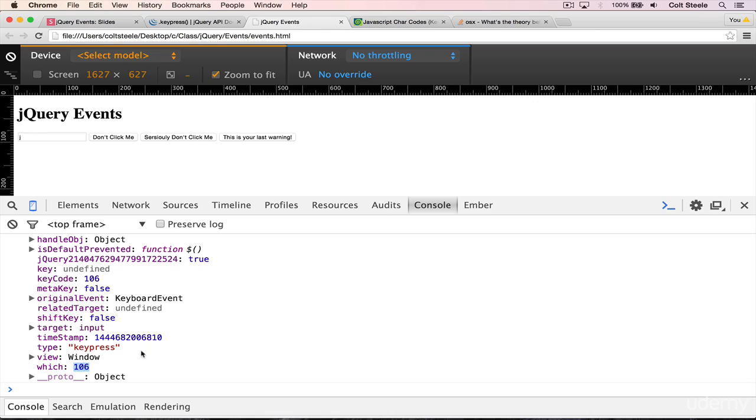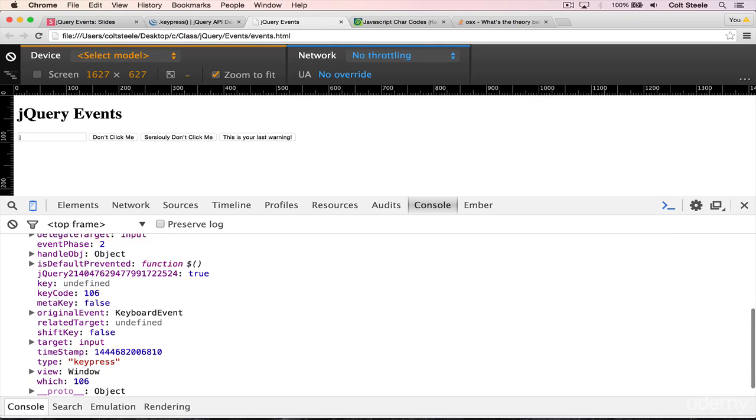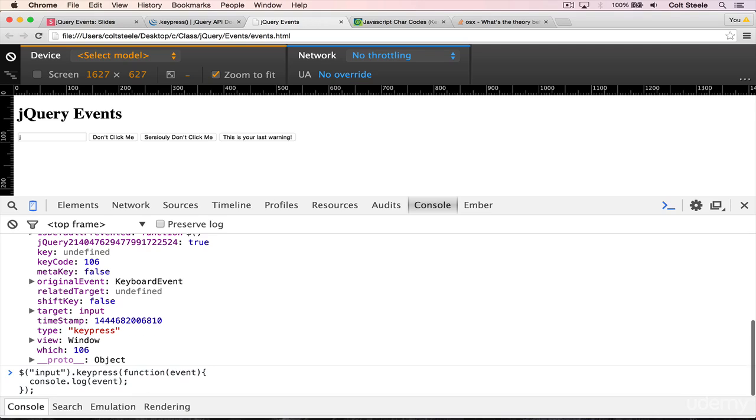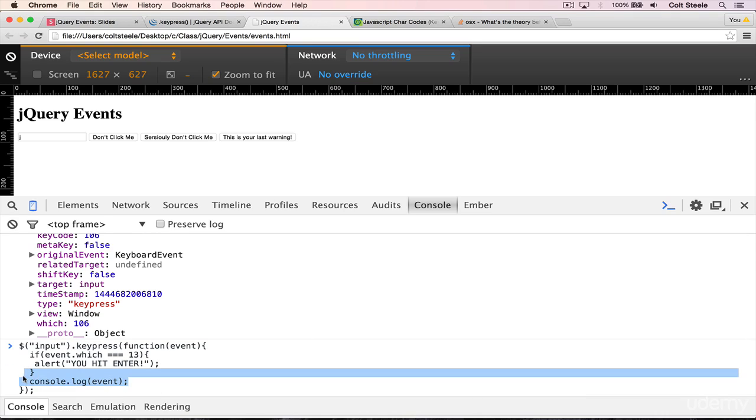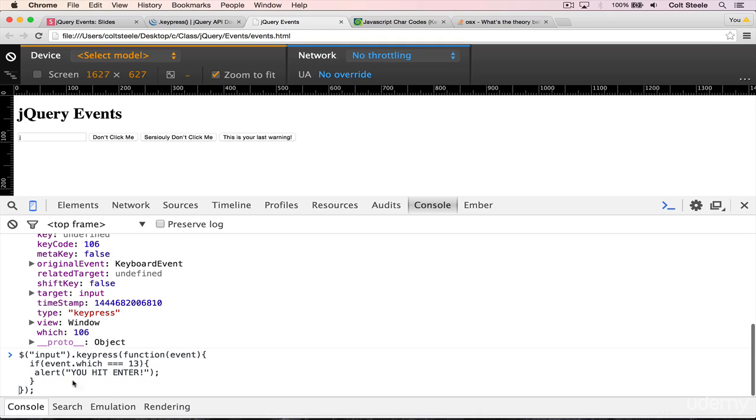Go back to our code here, and all we want to do is write an if statement inside of our listener that says, if the user hit enter, so if event.which is equal to 13. That means that the user hit enter, and we'll just alert, you hit enter, just like that. And I'll get rid of this console.log for now.